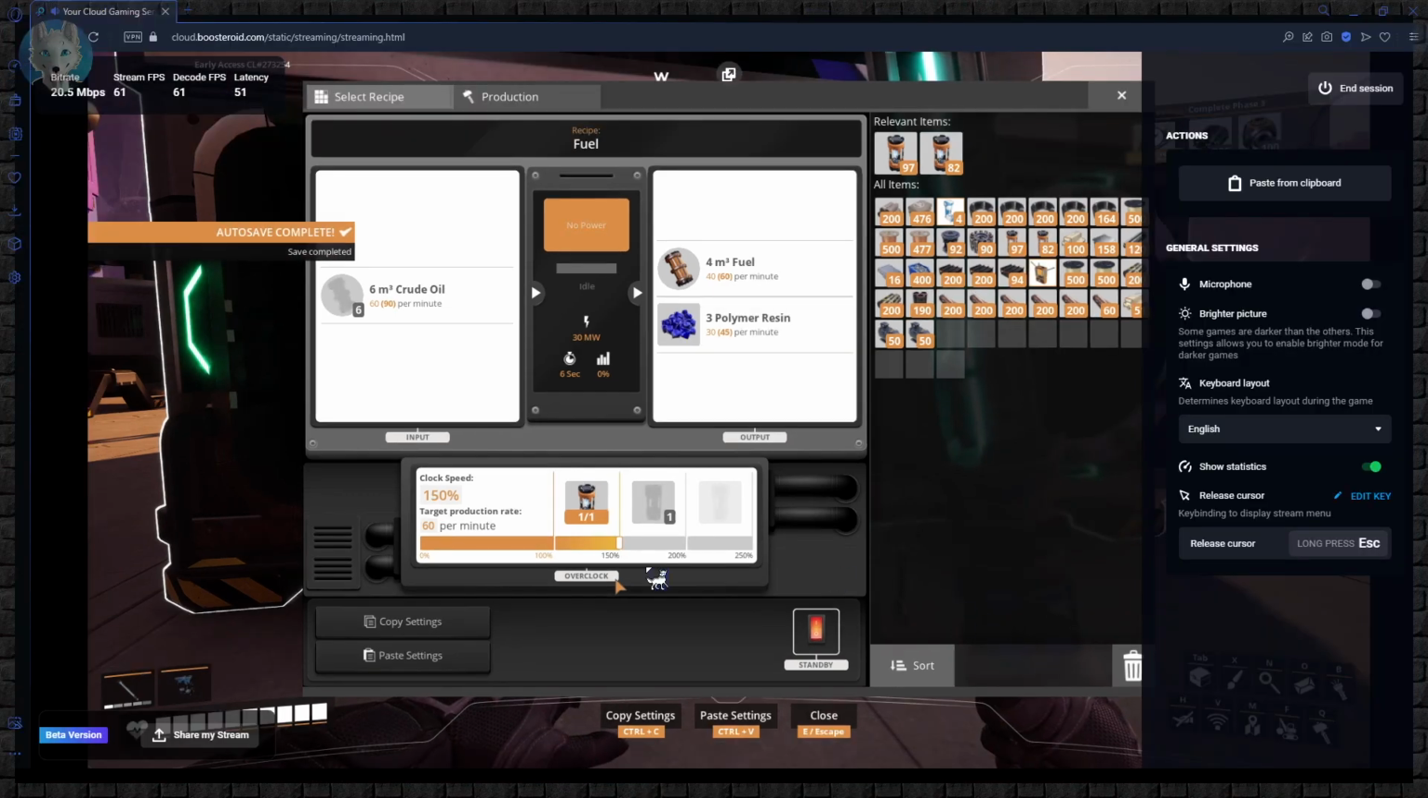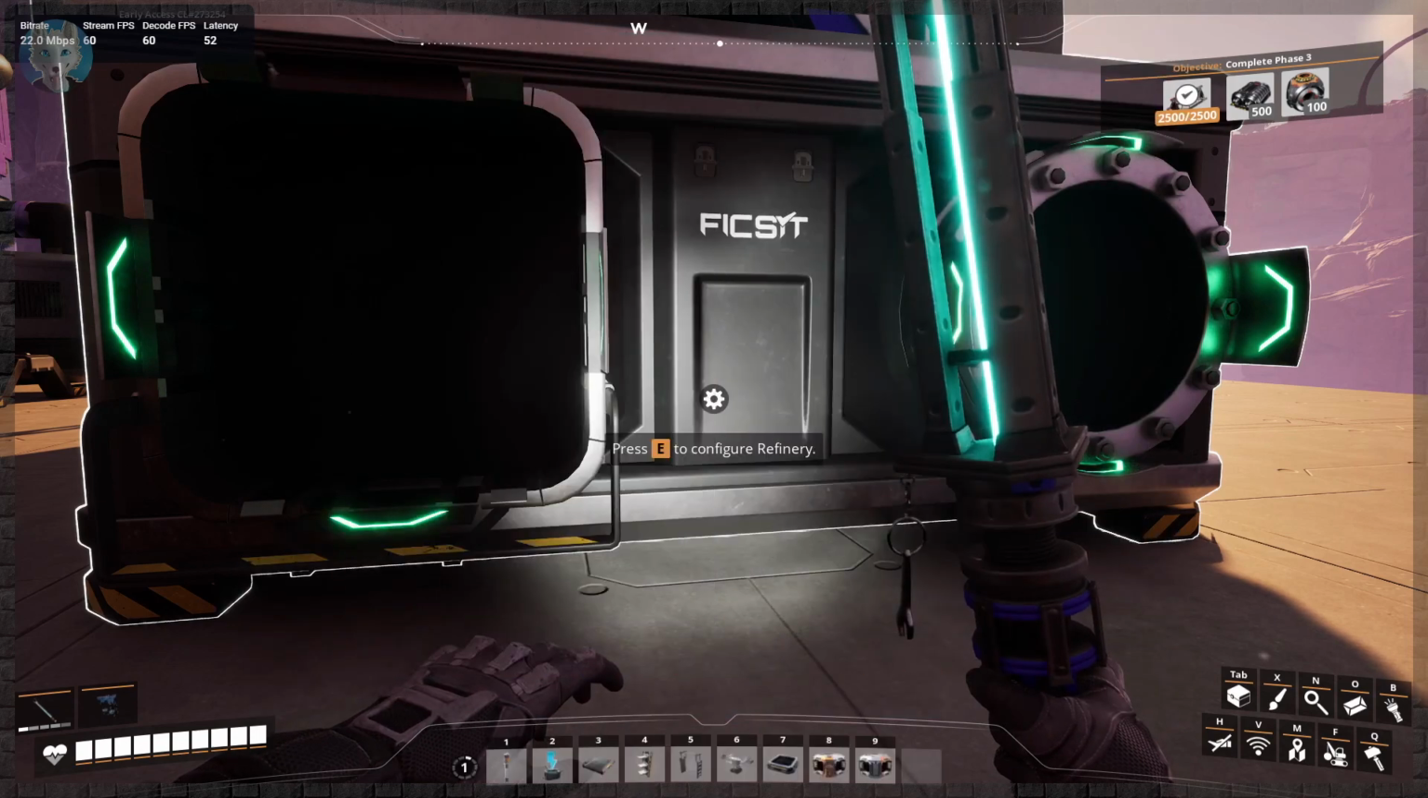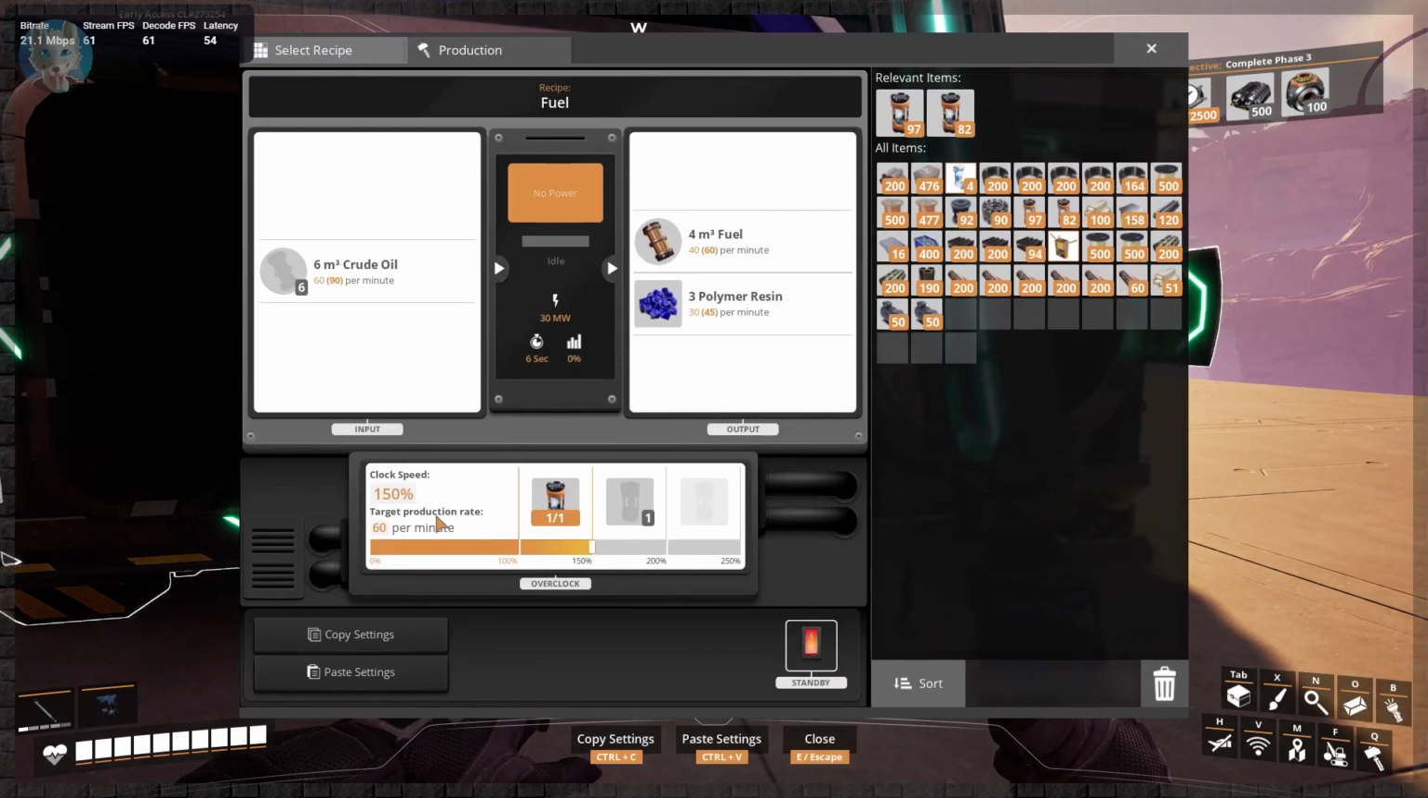bring this up. Give me this. 150. That's not what I wanted. There we go. So we produce like 59. Then it requires 50. It puts out 59 fuel per minute.